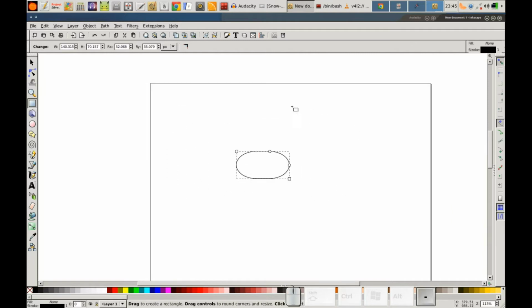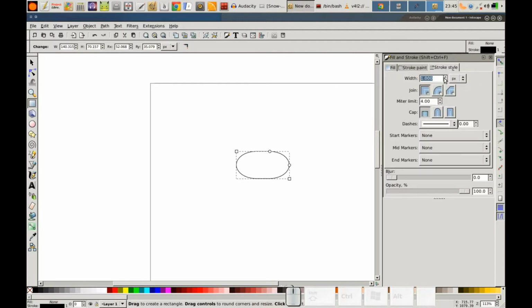We're going to want to edit the properties of the stroke here, give it a little bit more width to make it look like a sturdy link. Here we go. Okay, now that's pretty beefy. All right, so that's our first link.